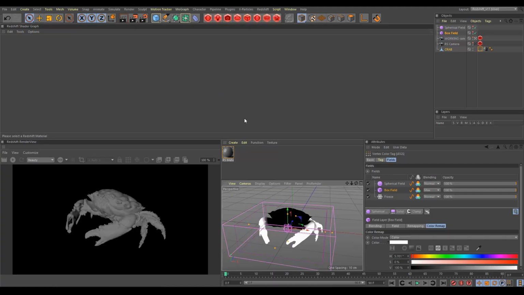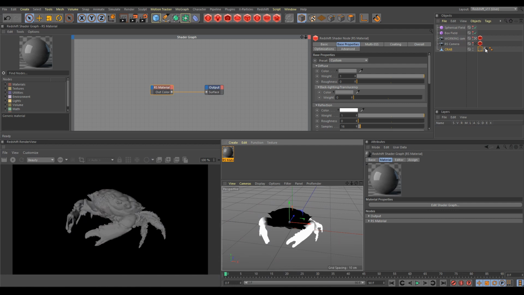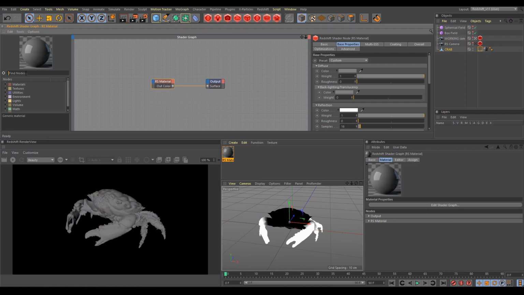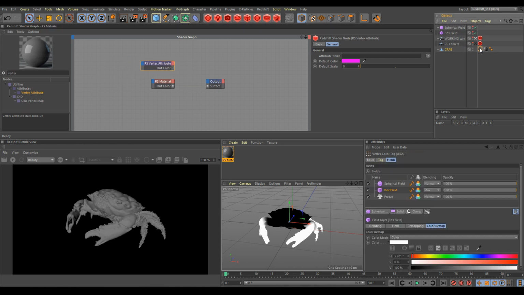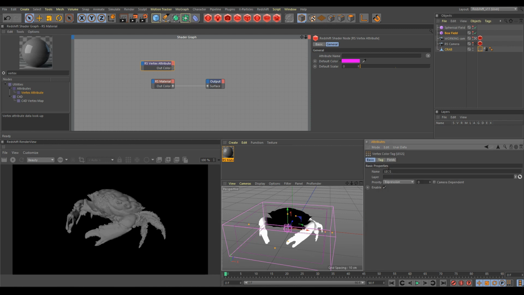Switch to layer 11, select the material, and now you can see the material in the shader graph. Write vertex, drag and drop the vertex attribute, select the vertex tab. Under basic you can find the name of our selection, and drag and drop our tag into the attribute name.